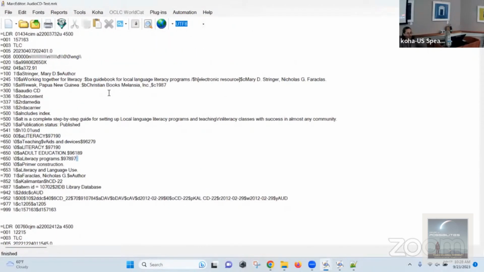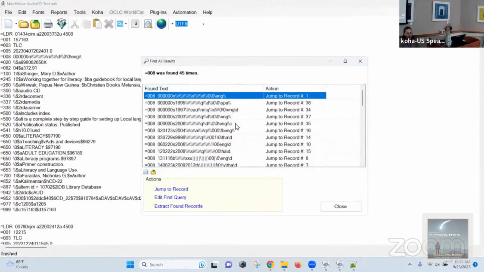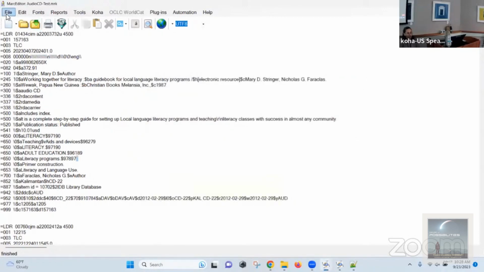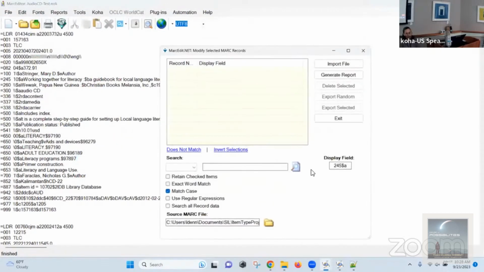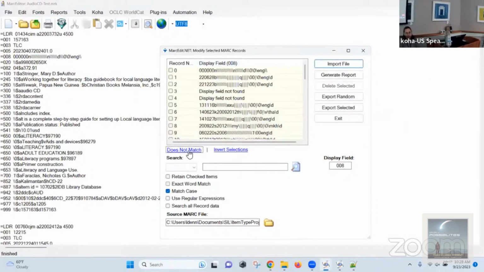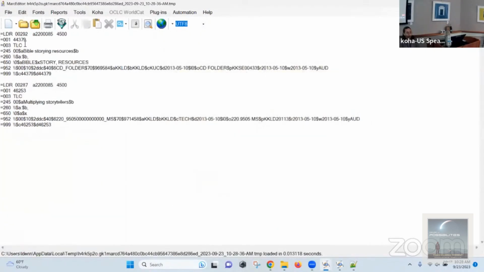And I just realized I need a record that doesn't have a 008 to show you what I did there. It's easier to just do it this way. Keep it in mode. They're too close to each other. Doesn't match, export to. There we go.